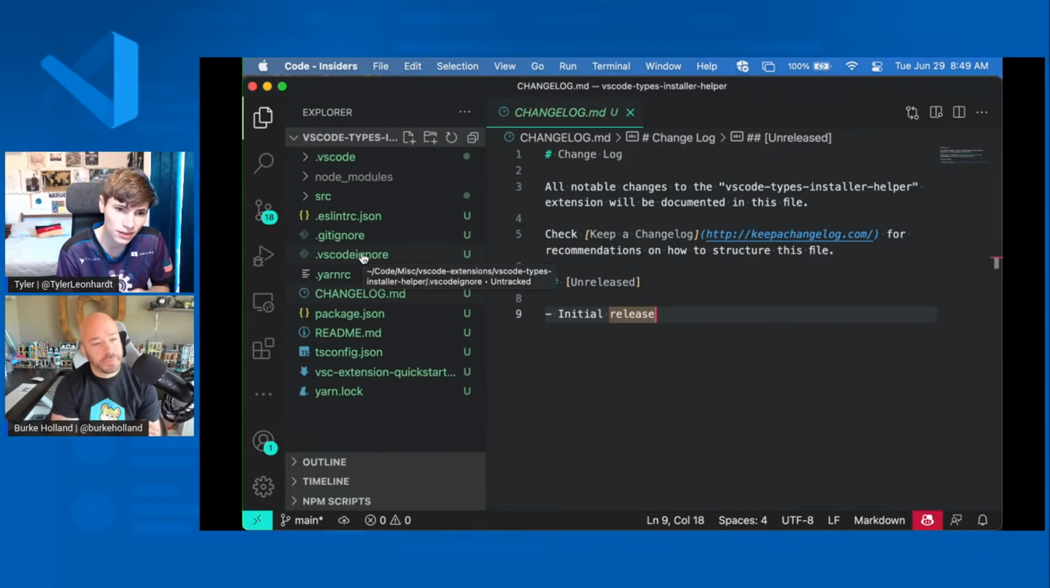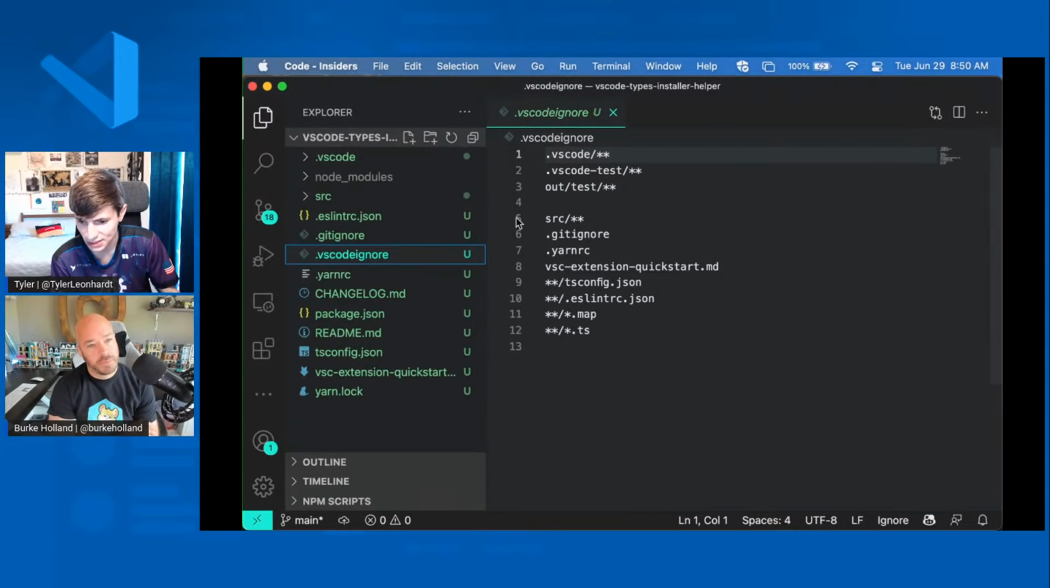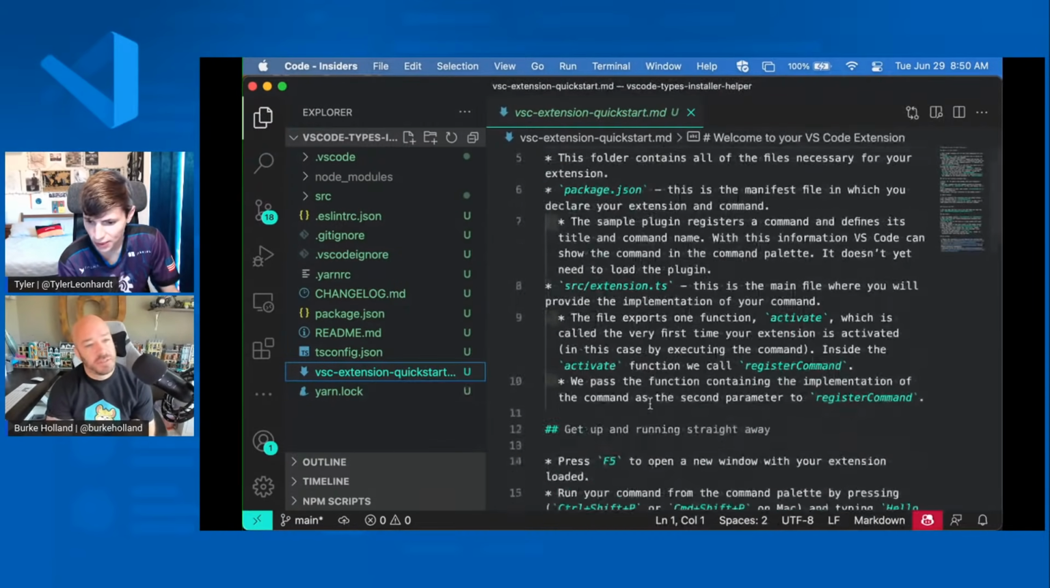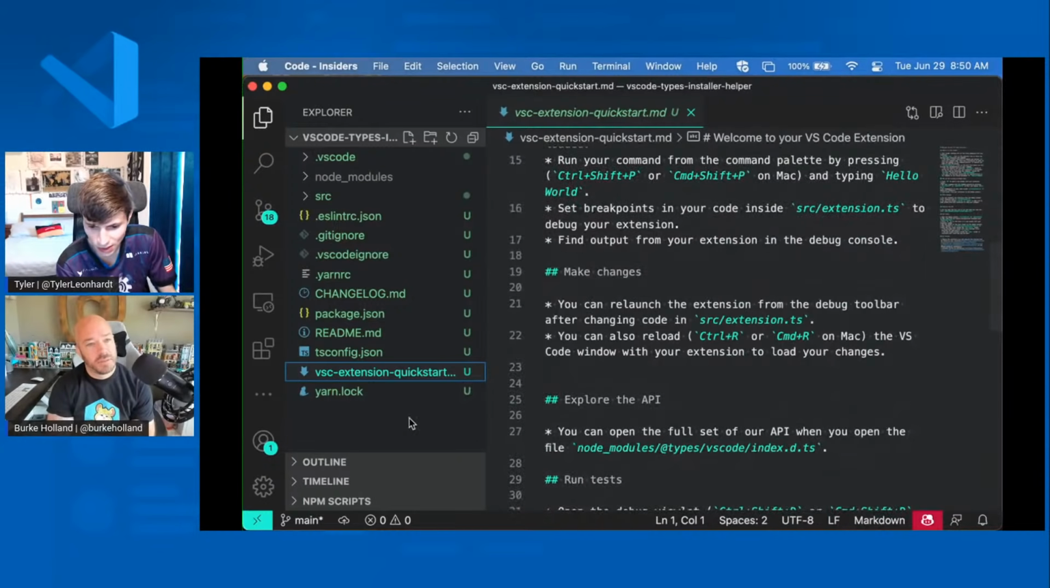It's like a git ignore in that when you publish your extension, any file that is in this folder will get ignored. It makes your extension a little bit smaller. Huh, I'd never seen that file before. Interesting. Yeah. And then there's this quick start to help get you started as well. And then the yarn lock or package lock if you chose NPM, and a yarn RC.